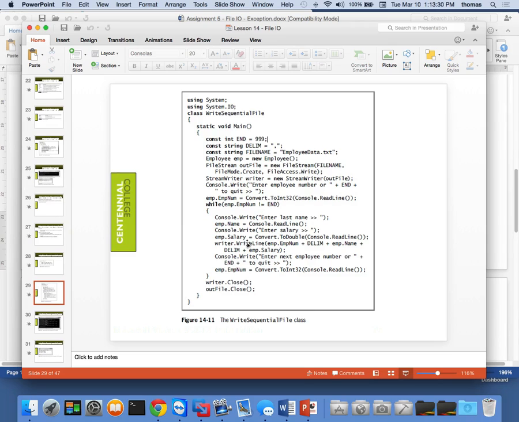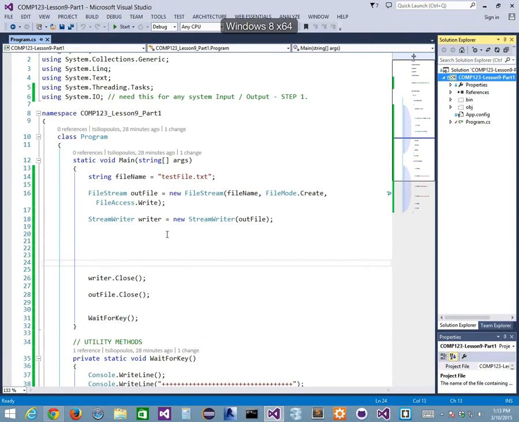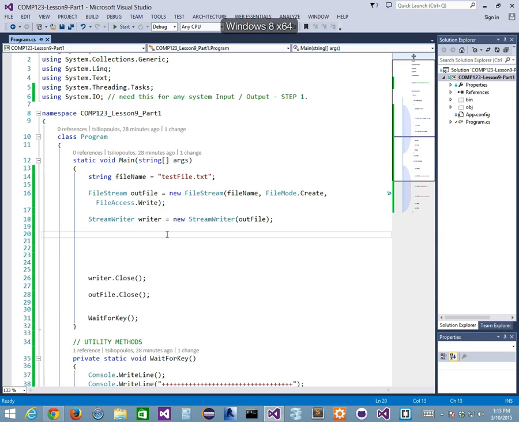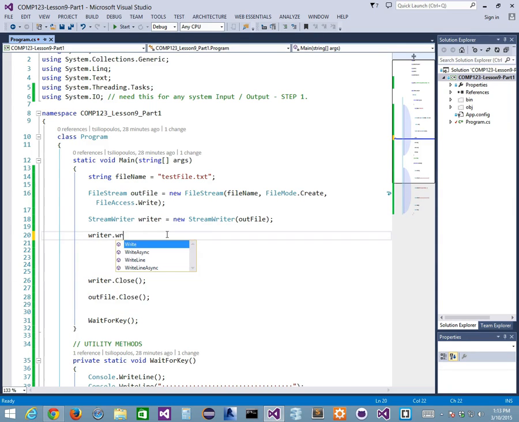Okay, well let's do that. Let's just do a writer.write, because that's the write line, and we're just going to input some data like hello world. So we're going down in here before we close off stuff. We're going to say writer.writeLine, and here's what we're going to write: hello world, because it's our first file writing.